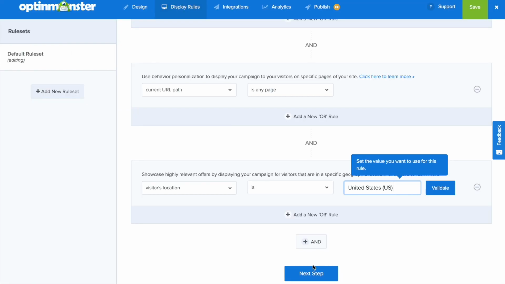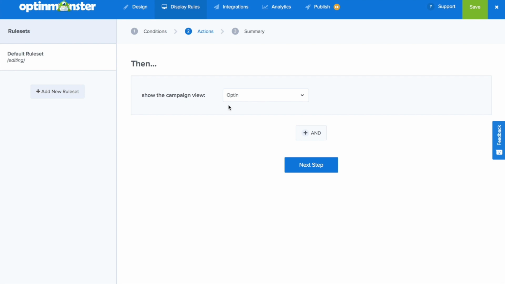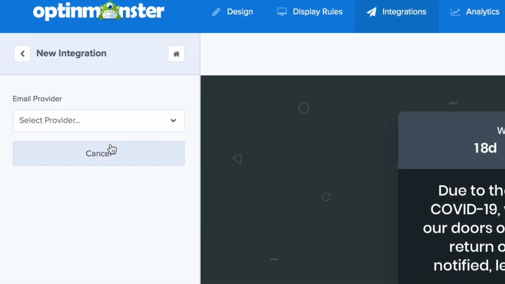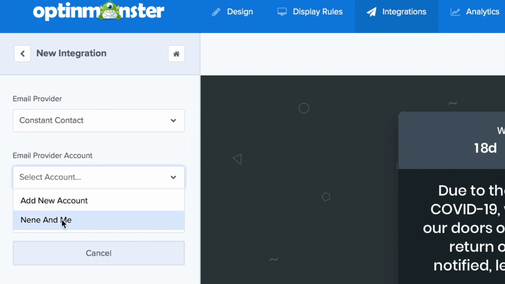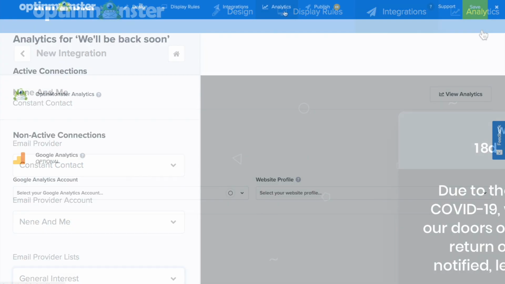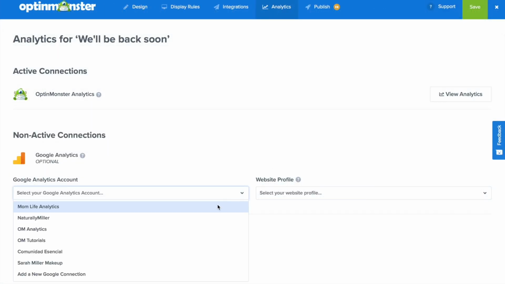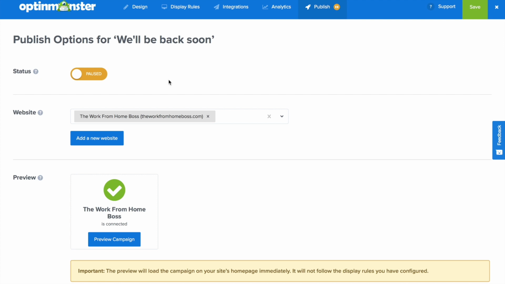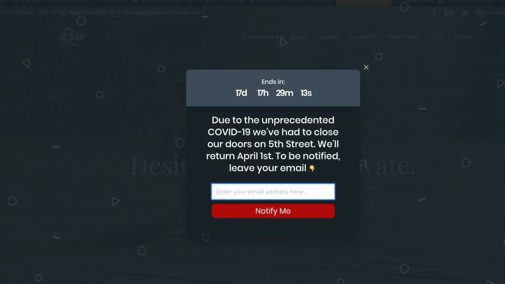In the next 2 campaign examples, I'll show you some different display rules that you can use to really take advantage of this unique use case of OptinMonster. For lead capture, we integrate with most major email marketing service providers, such as Constant Contact, and that just takes a couple of clicks to connect. And next, in analytics, you can always connect to your Google Analytics or use OptinMonster native analytics, which are excellent. And then all we'd have to do is toggle from pause to live. And again, here's how your full screen campaign would look on your site.